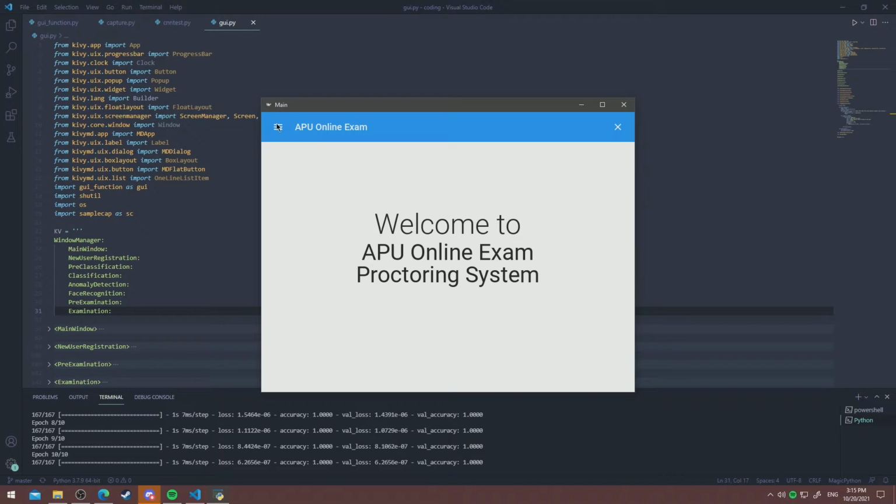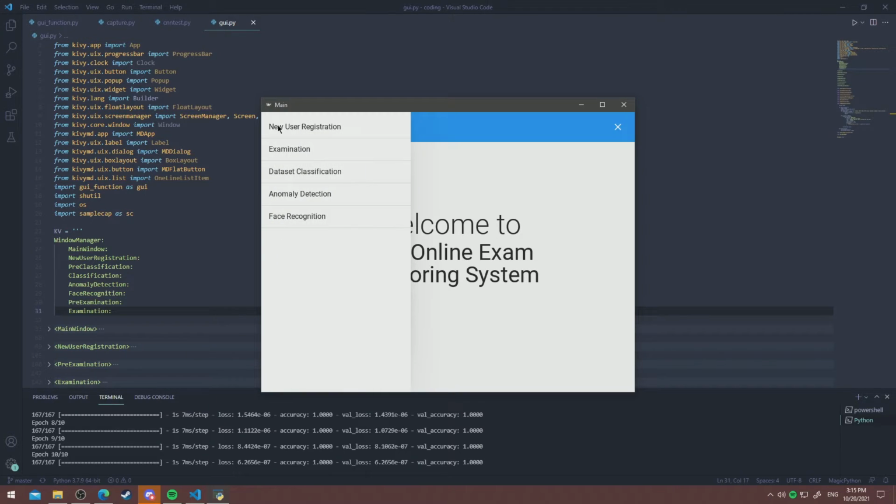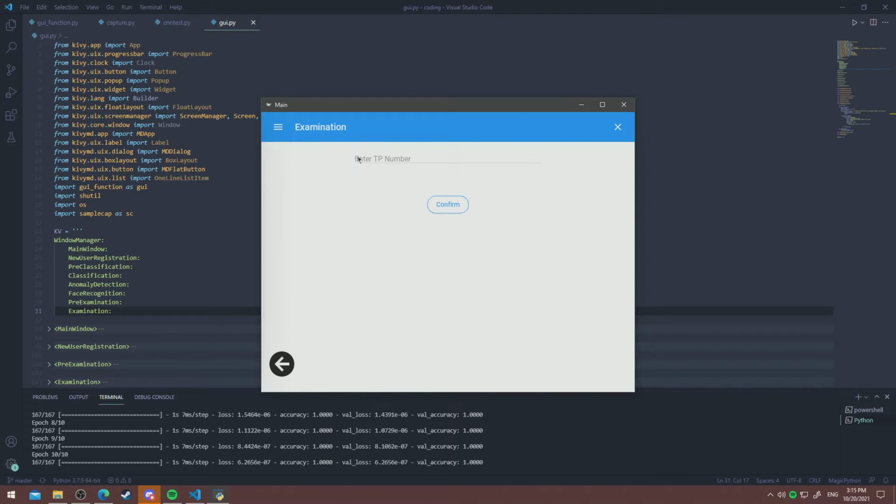After training the models, the user will be able to use the examination recording function. This will have the system record the students' actions during their examination session. The user will be required to insert their TP number. Then the system will validate if the student's dataset exists within the database.